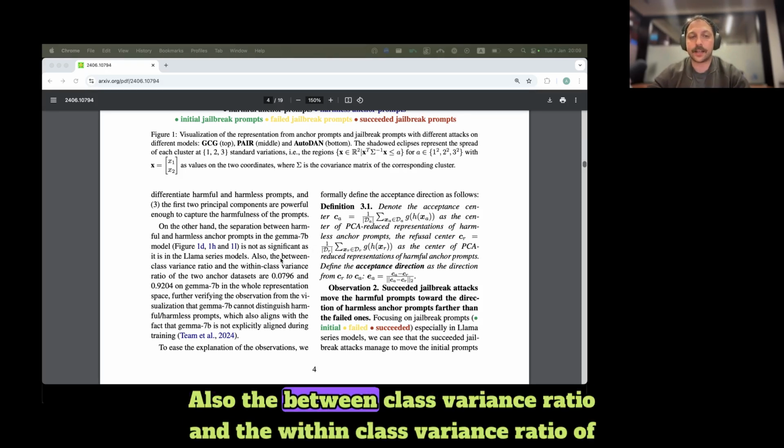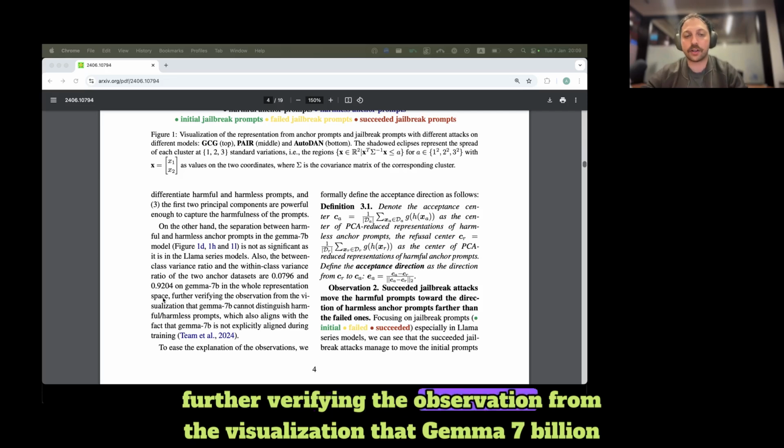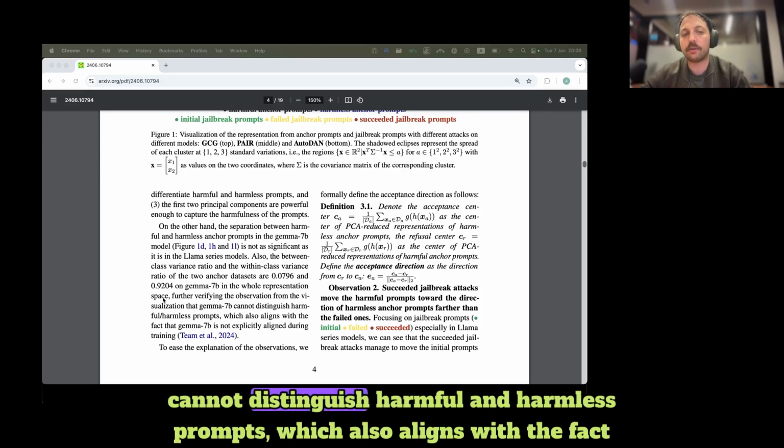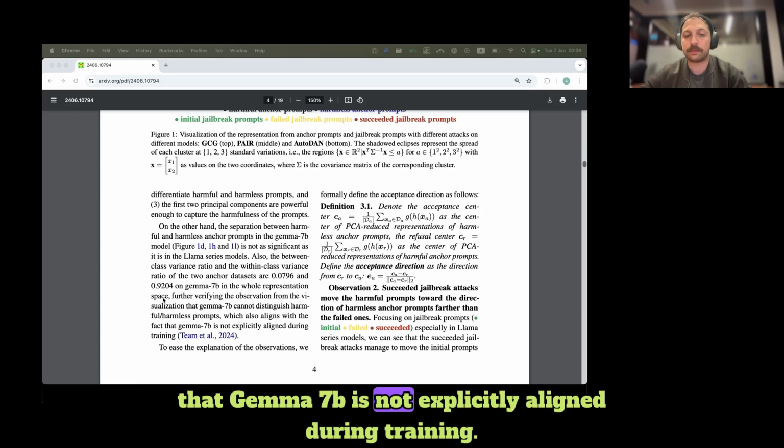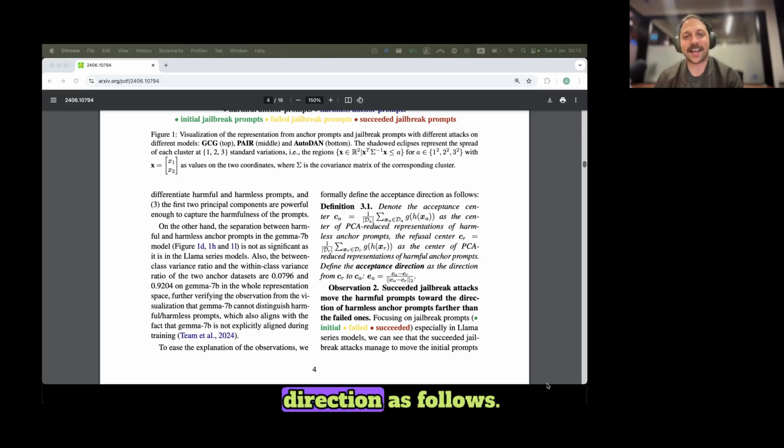Also, the between class variance ratio and the within class variance ratio of the two anchor datasets are 7% and 92% on Gemma in the whole representation space, further verifying the observation from the visualization that Gemma 7 billion cannot distinguish harmful and harmless prompts, which also aligns with the fact that Gemma 7B is not explicitly aligned during training. To ease the explanation of observations, we formally define the acceptance direction as follows.